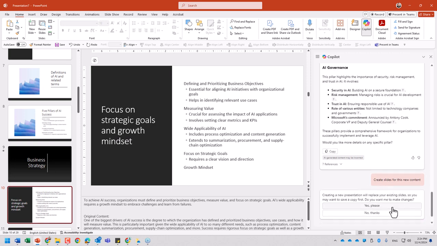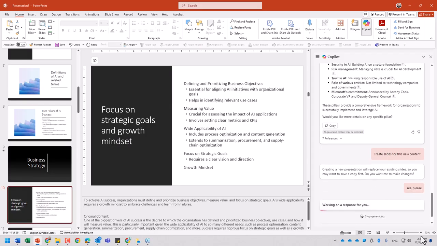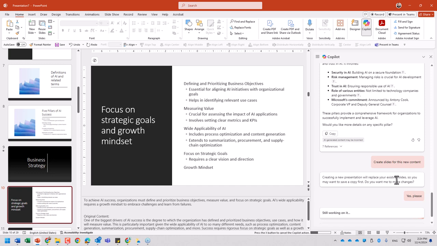Here, creating new slides. It says to replace your existing ones. Do you want to save a copy first? I'm going to just say yes, please. I want to make the changes just for the demo. But of course, make sure you're saving often. And if you try again, it'll give you a slightly different version. Sometimes if you don't like what you get first, don't get turned off by it. Just give it another try. That's my recommendation, especially with the images part. We saw some pretty good examples, but the ice creams gave us a challenge.